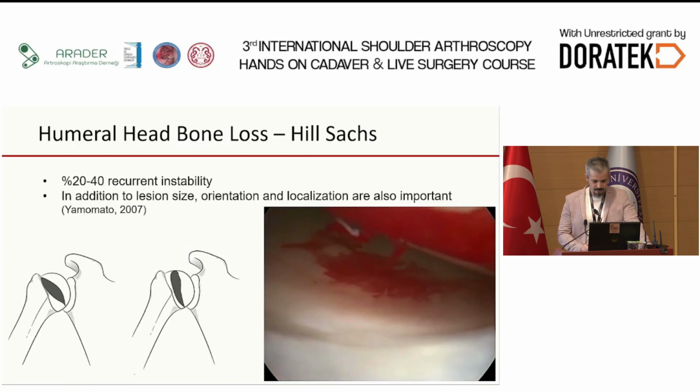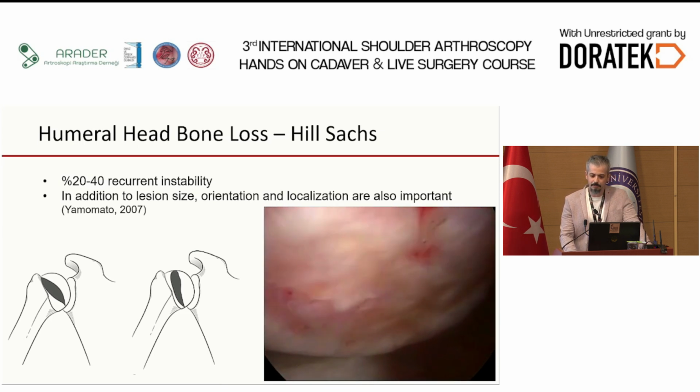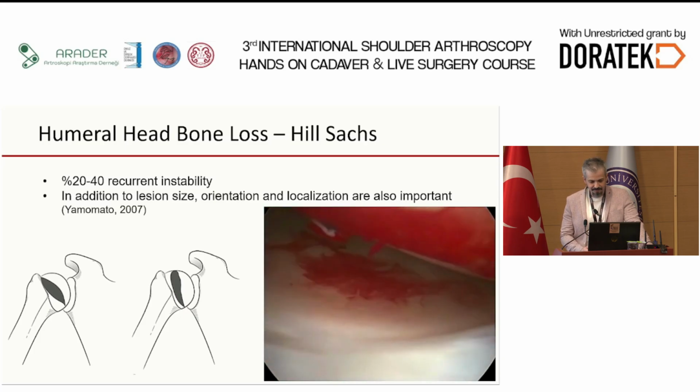We evaluate the Hill-Sachs deformity according to its size and the borders of the lesion with some measurements that we will talk about a bit later.